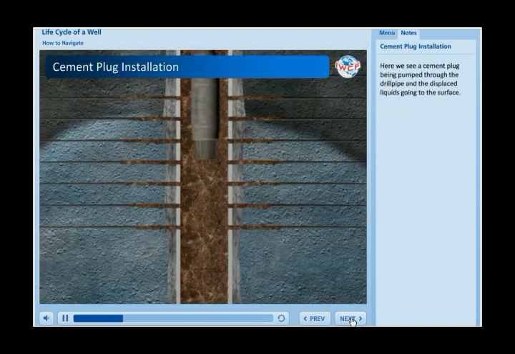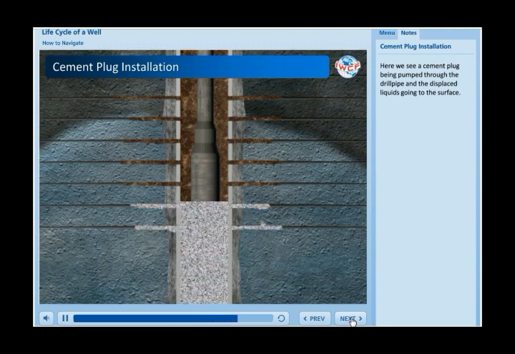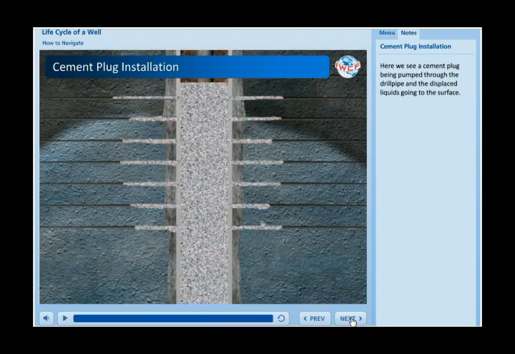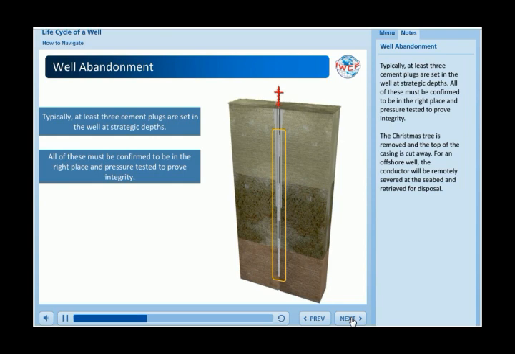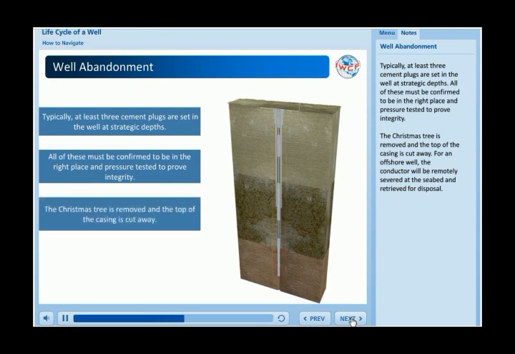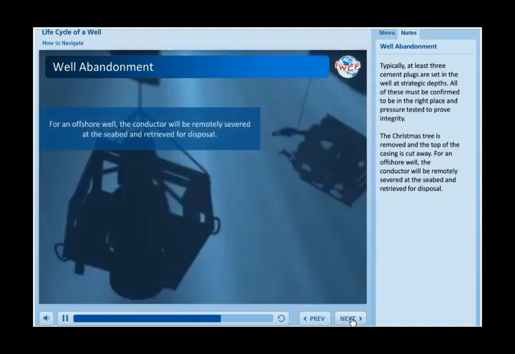Here we see a cement plug being pumped through the drill pipe and the displaced liquids going to the surface. Typically, at least 3 cement plugs are set in the well at strategic depths. All of these must be confirmed to be in the right place and pressure tested to prove integrity. The Christmas tree is removed and the top of the casing is cut away. For an offshore well, the conductor will be remotely severed at the seabed and retrieved for disposal.